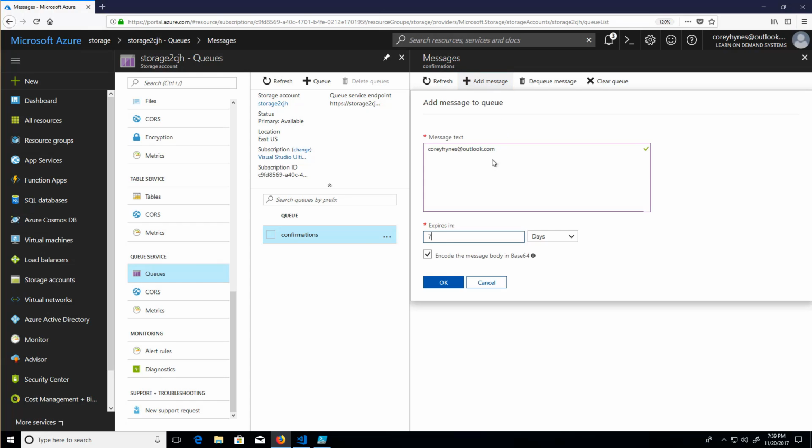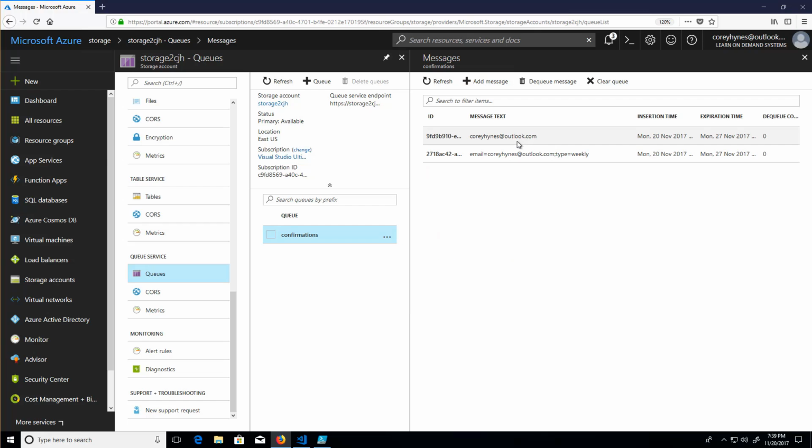Now I can add more creative queue messages. For example, I can add a message like a name value pair, email equals, type equals weekly. It's a little more advanced message. And again, what you can put in here in terms of a queue message is entirely up to the developer. So maybe in the first case, it's just an email address. Maybe in the second case, I can sign up for a monthly or a weekly email summary of some product or whatever it is the website's doing.